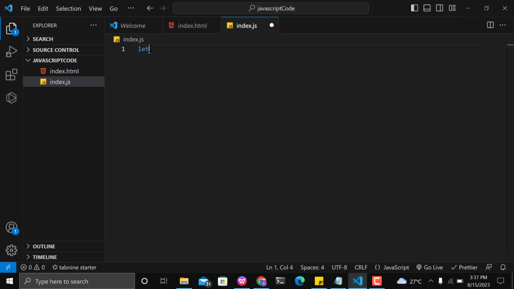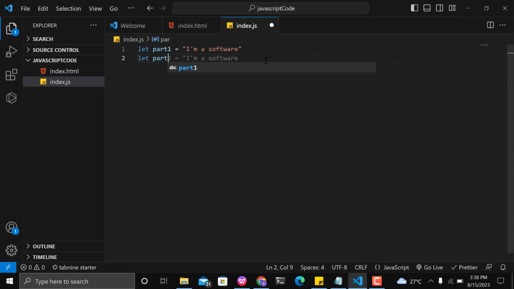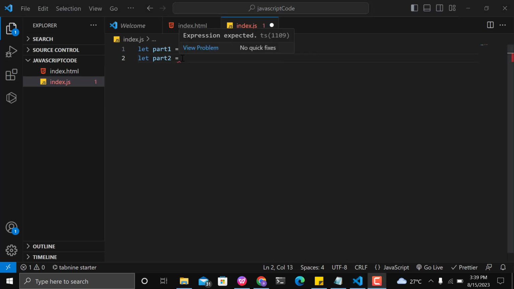Now, if I say let part one of the sentence be equal to "I am a software", and I let part two of the sentence be equal to "developer".